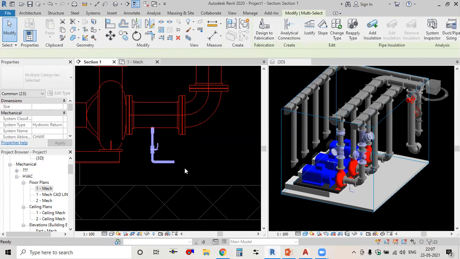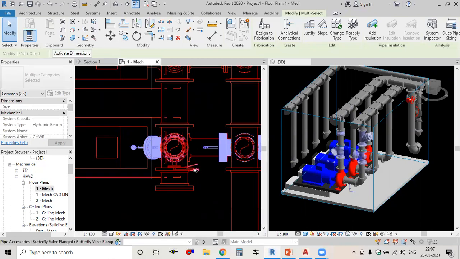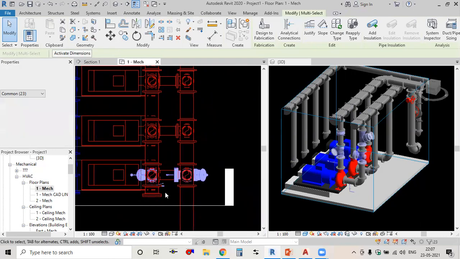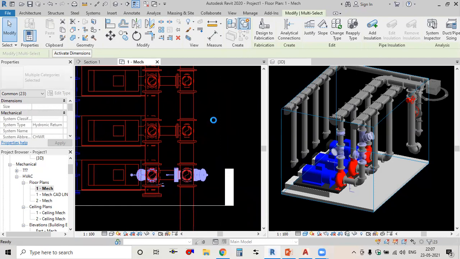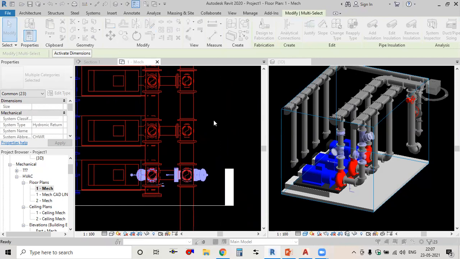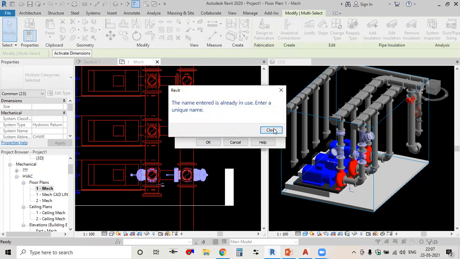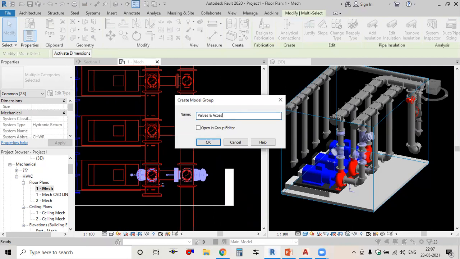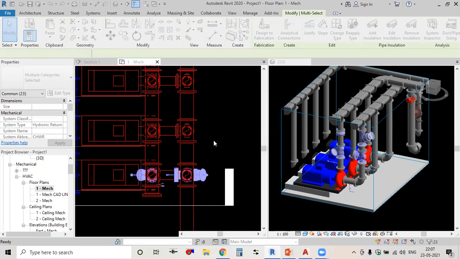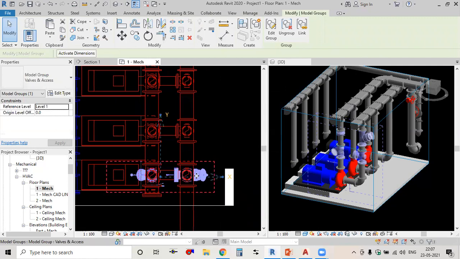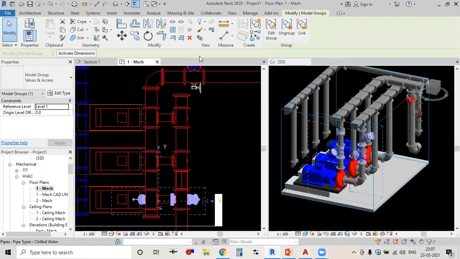Go to the plan view. For this, you can create a separate group also. Click on this group. Valves and accessories. Click OK. Already is there. Accessories. So this group is created, and you can copy this same for the rest of the pumps.